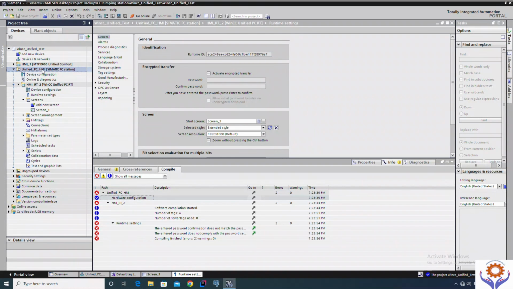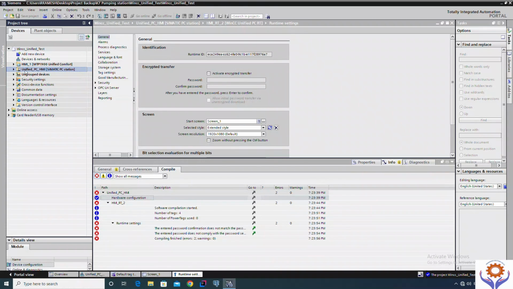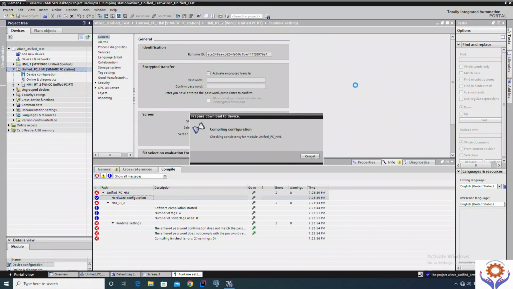Again you need to try to download this application in the simulator. For that, just select the HMI under this unified PC. See here, you have unified PC. If you click inside, you can find the HMI, no? So you can select direct PC HMI and download again to the simulator. See, it is preparing to download to device.